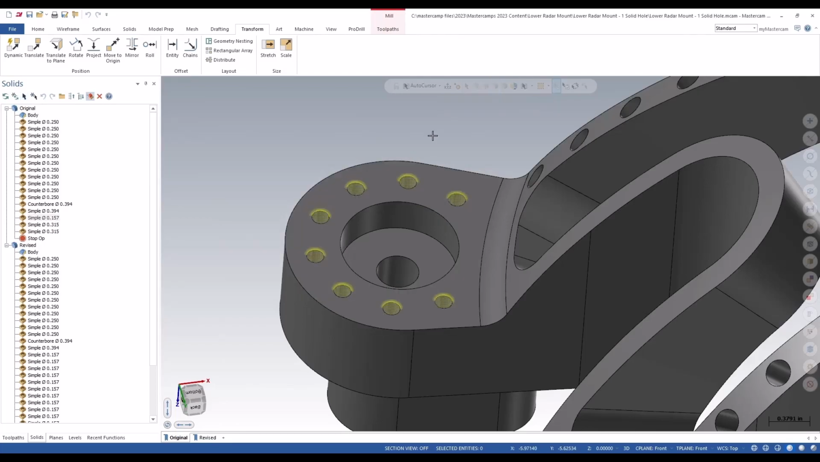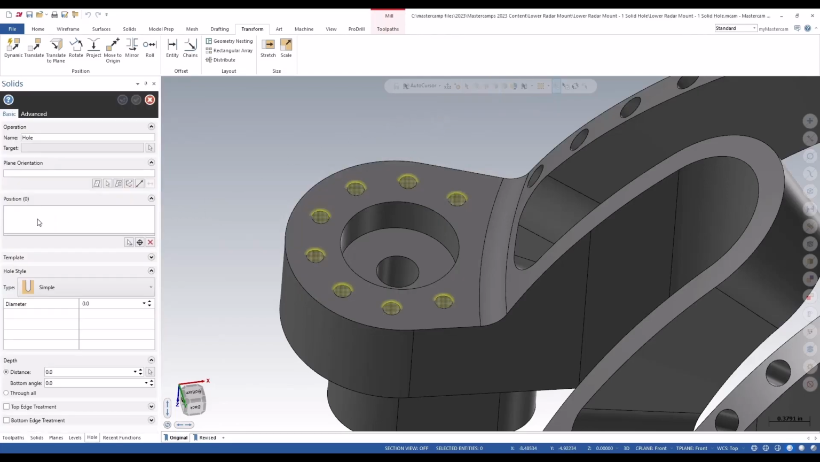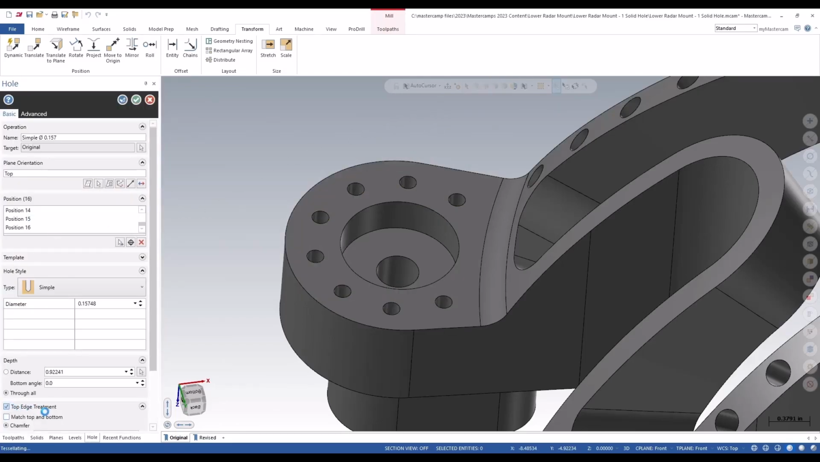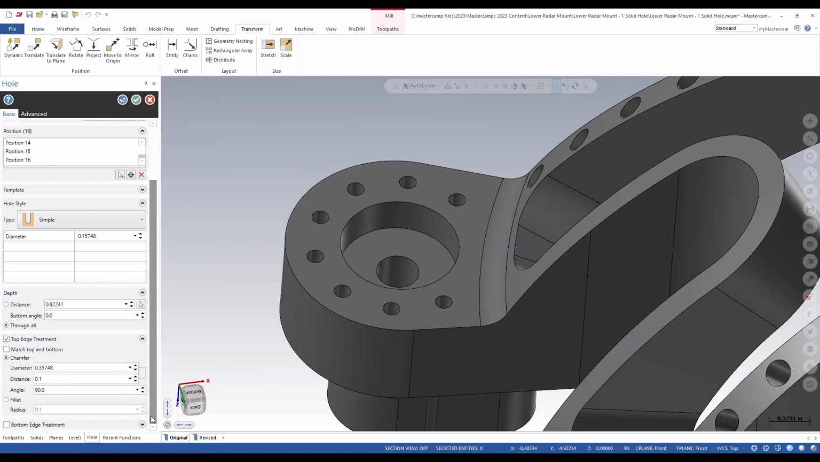In this part, I've been asked to add chamfers to the top face of these holes. Let's edit the operation, and I can add my top edge treatment. New in 2024 would be match top and bottom, bottom edge treatment, fillets. So let's do a 50 thou chamfer on these holes.